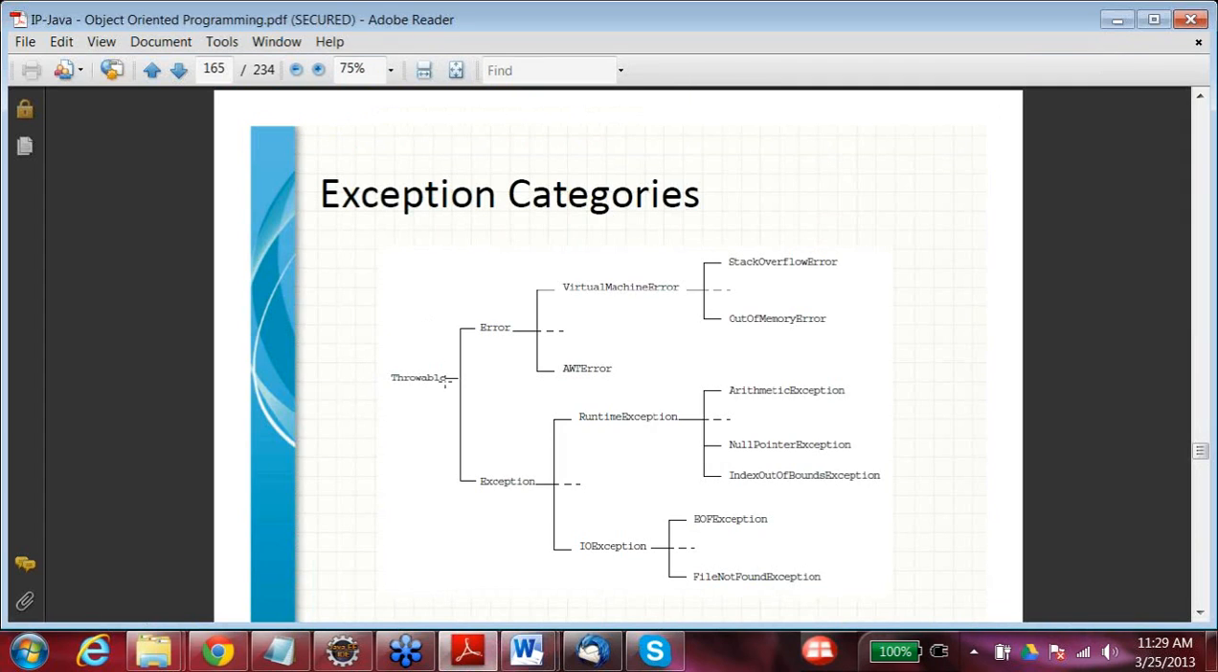You see here at the top, the parent of all the exceptions is the Throwable class, which has two subclasses: Error and Exception. Error is basically virtual machine error, AWT error, stack overflow, out of memory. All these errors are serious errors which are beyond the scope of the program. Your program cannot handle these errors.